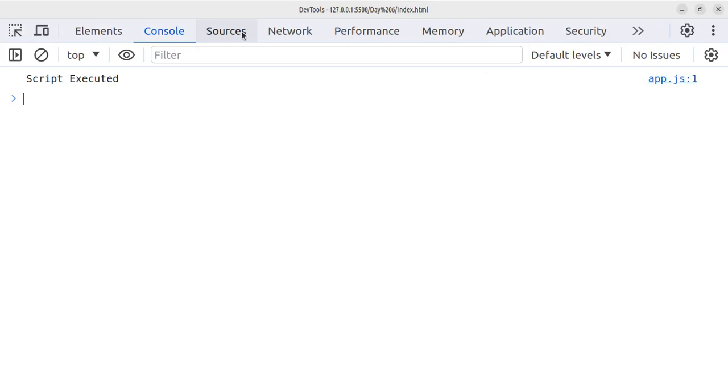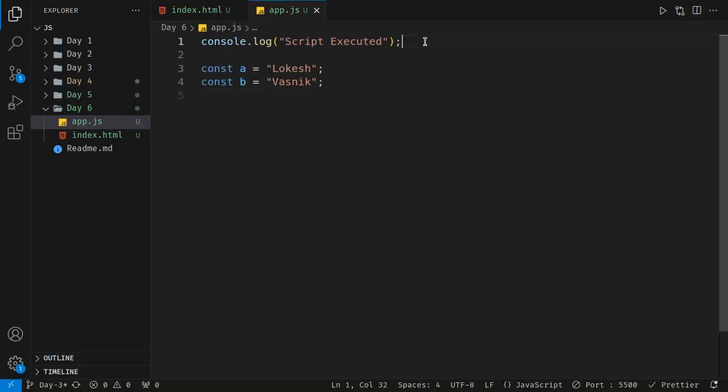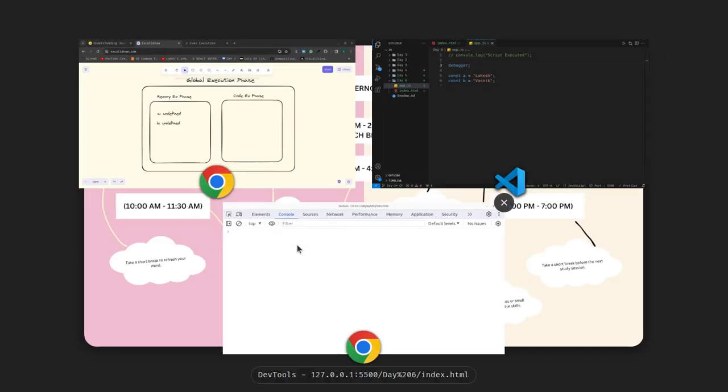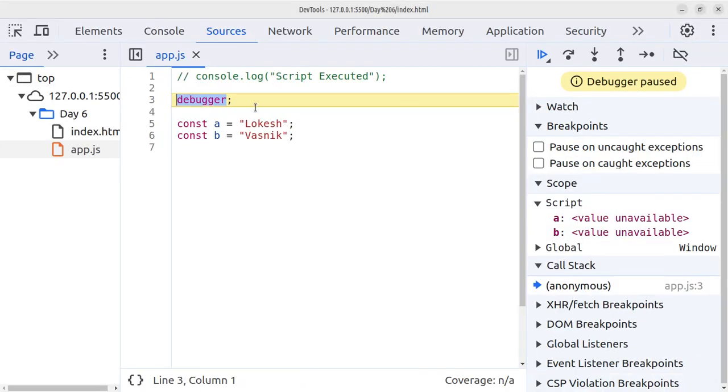So if I go inside the debugger, and if I put debugger over here, and if I go inside this line, I will automatically go inside the debugger because I wrote the debugger point over there. Okay, so this is the debugger, and we are going to check the scopes as well.